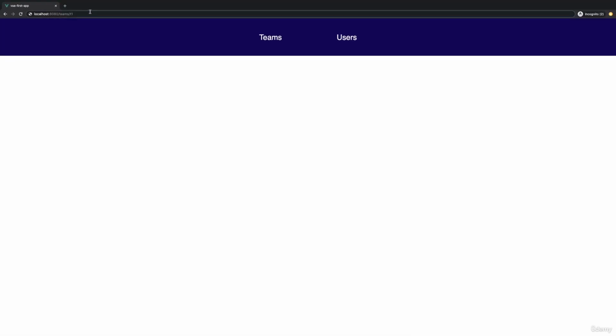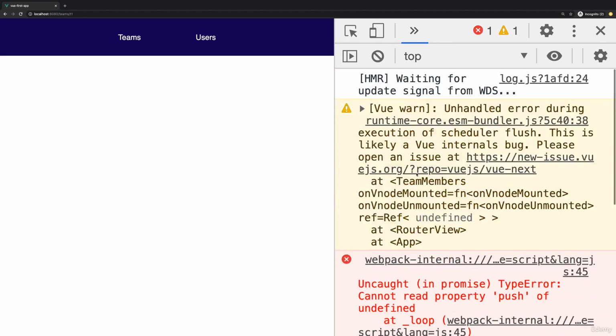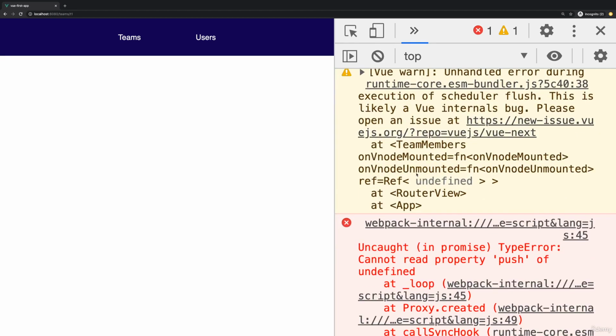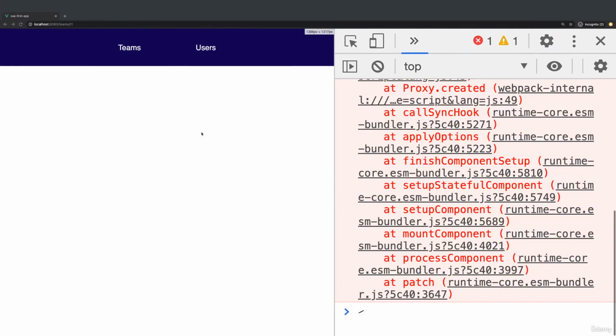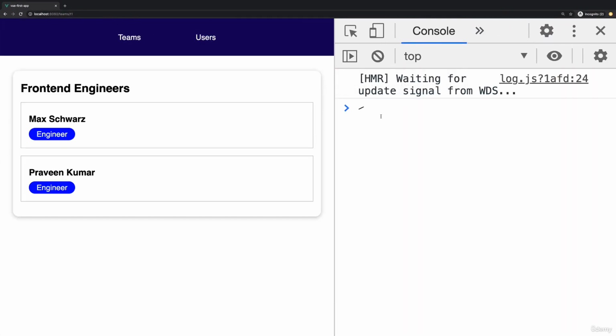And with that, if we save this, if we enter something like teams T1, I see nothing because I have an error here. Cannot read property push of undefined. Yeah, here it's not this selected members in this for loop. It's just selected members because this is a local constant. My bad. So selected members.push is correct here.